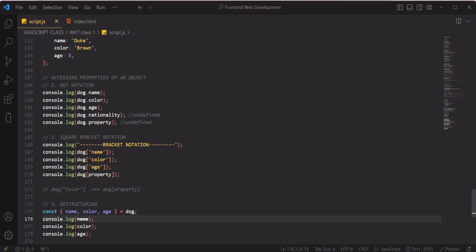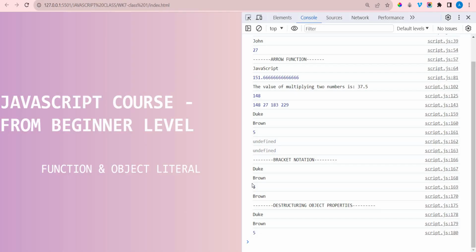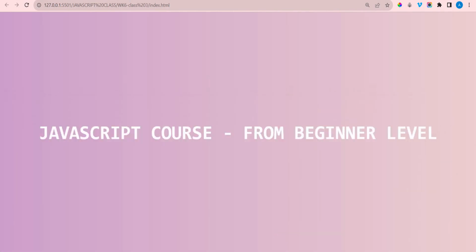Let me put a demarcation. Destructuring objects, properties. So this is it. So let's see what we have.